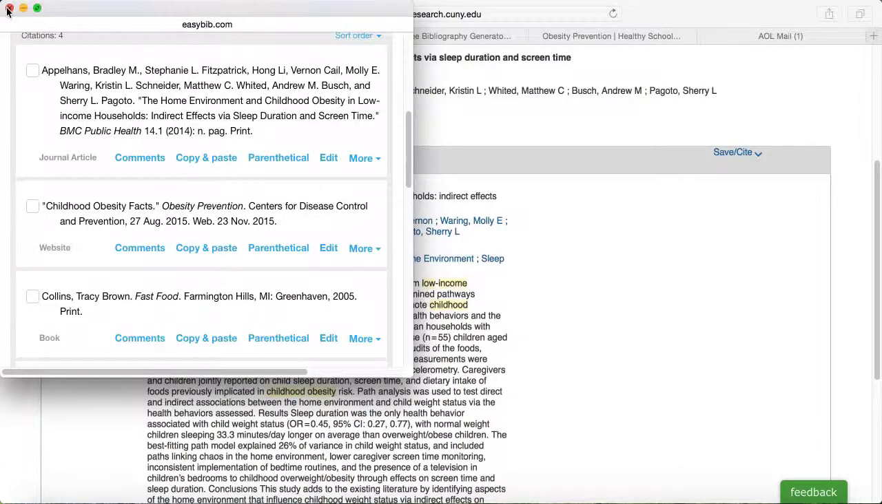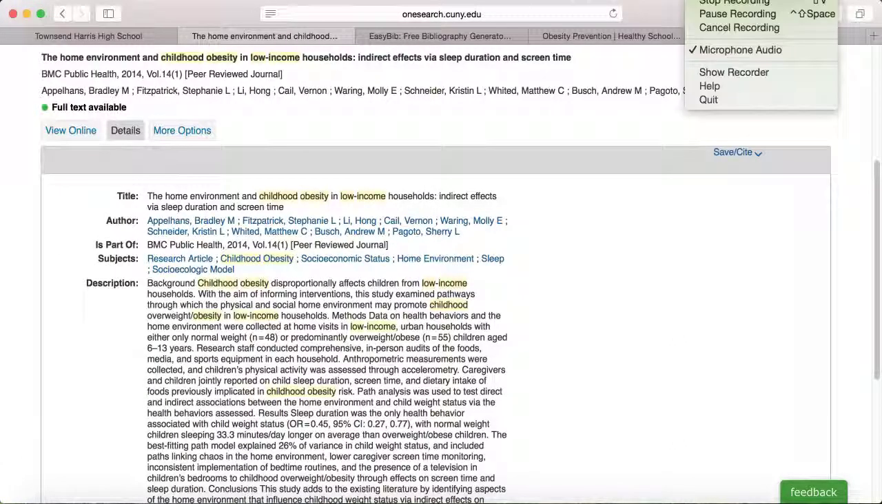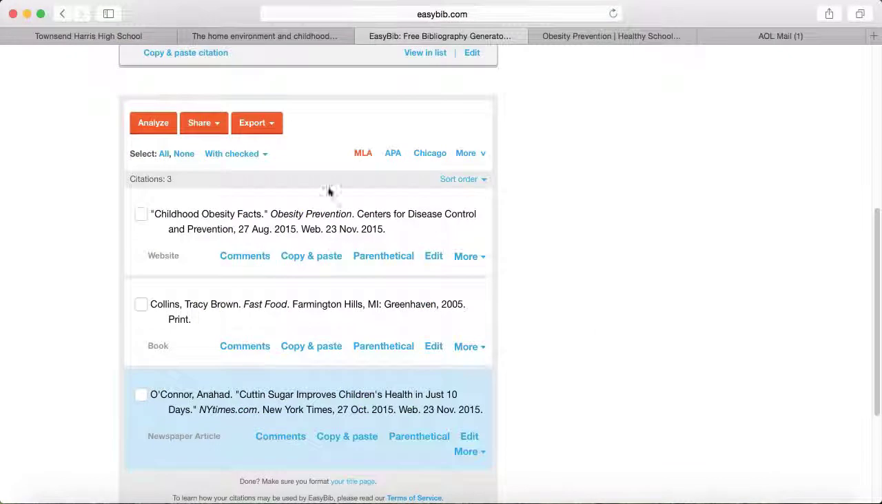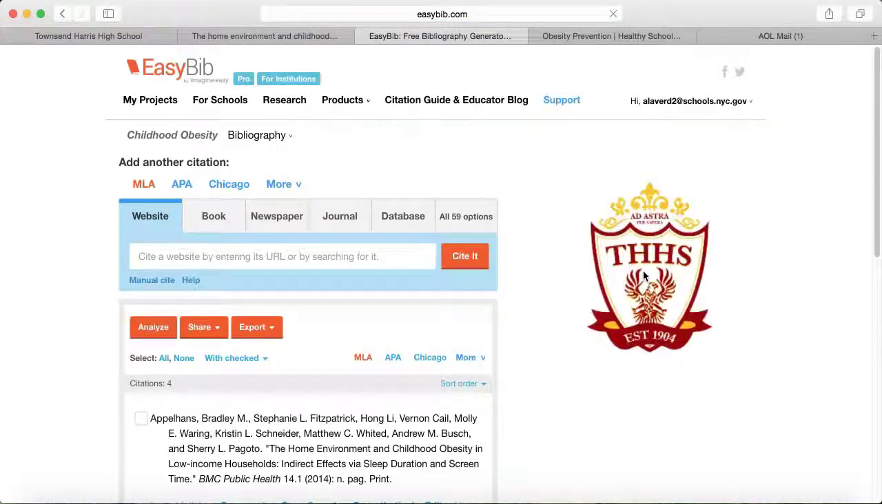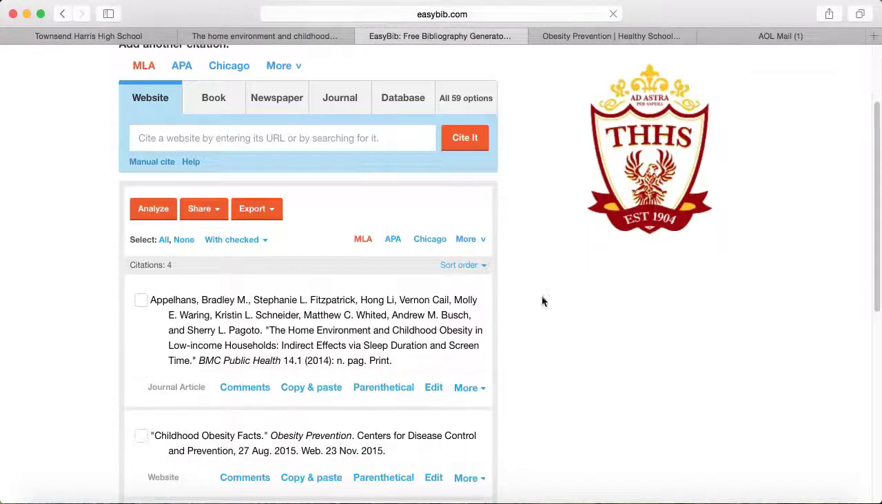So I'm going to close this and go back to EasyBib. Notice the citation's not here yet. So what I'm going to do is refresh the page and you will see there it is. I now have my journal article from a database already put in 3 basically easy clicks.